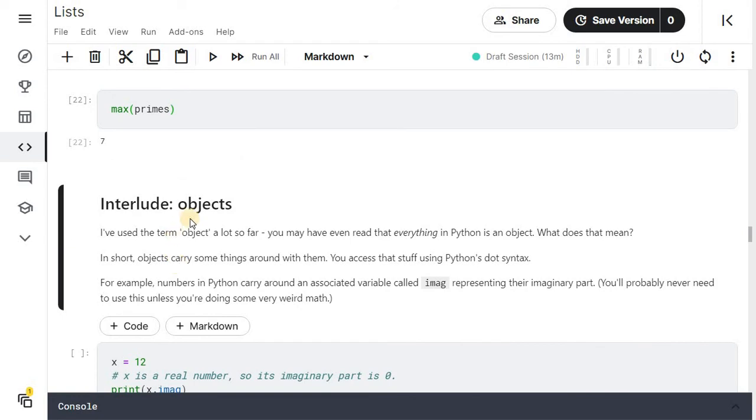Now, list is an object. I have used the term object a lot so far. You may have even read that everything in Python is an object. What does that mean? In short, objects carry something around with them. You access that stuff using Python dot syntax. For example, numbers in Python carry around an associated variable called imaginary, representing the imaginary part.